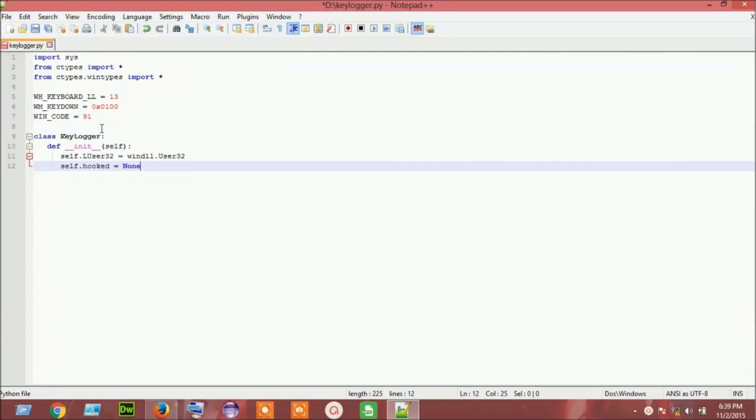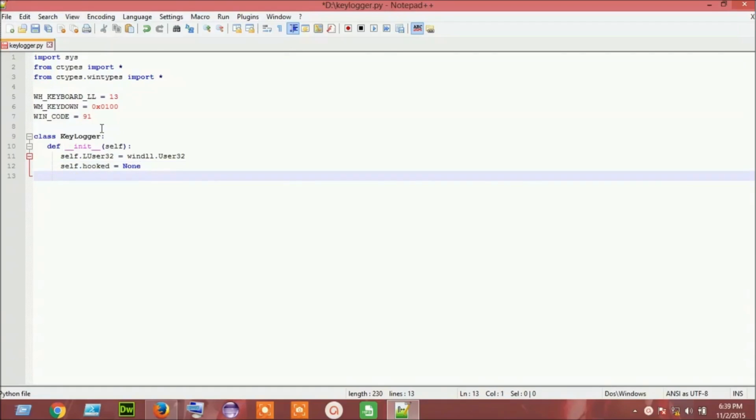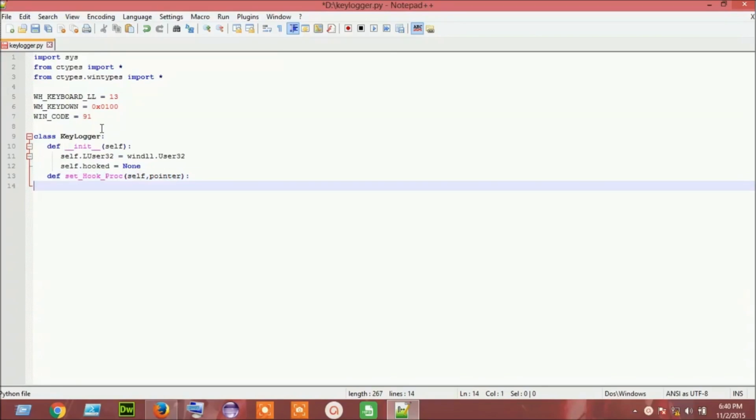Okay, now I'm going to define another def function, that is your function to set the hook. Alright, I'm going to name it set_hook_procedure. Okay, and I'm going to pass the pointer to the procedure in the function. Alright, now I'm going to use the object variable hook to get the handle for the hook that we are going to create here, or to set here.